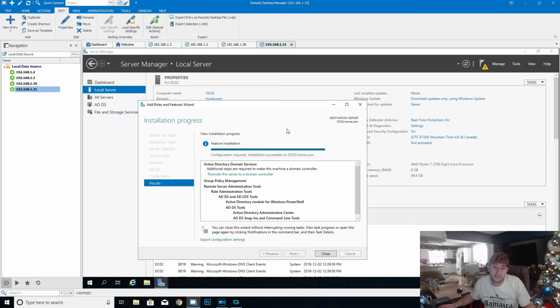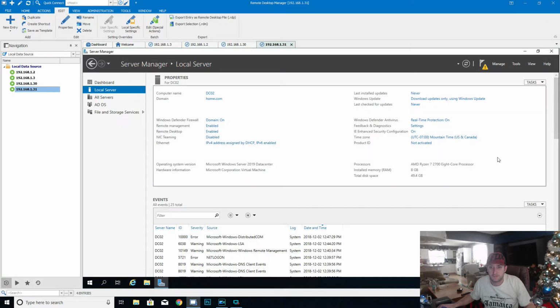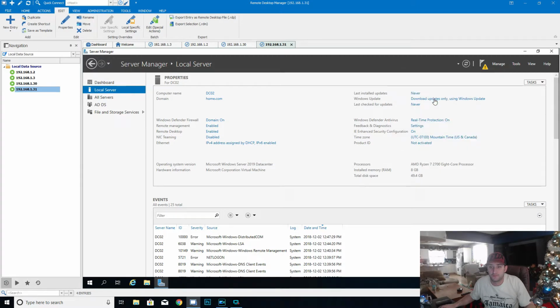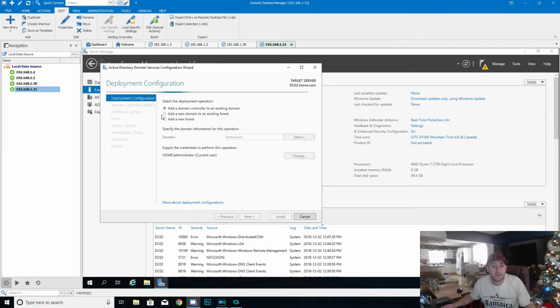Okay, looks like the installation is done, so we're going to close this, and we're going to start configuring ADDS. We're going to promote this server to a domain controller, and then add a domain controller to an existing domain. So right there, that's the one we want. And this is the domain that we want. It's home.com. It's already selected.